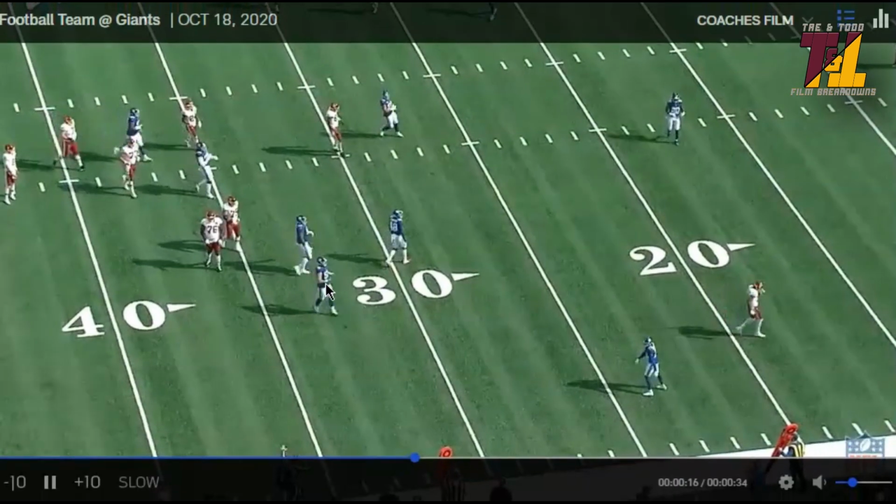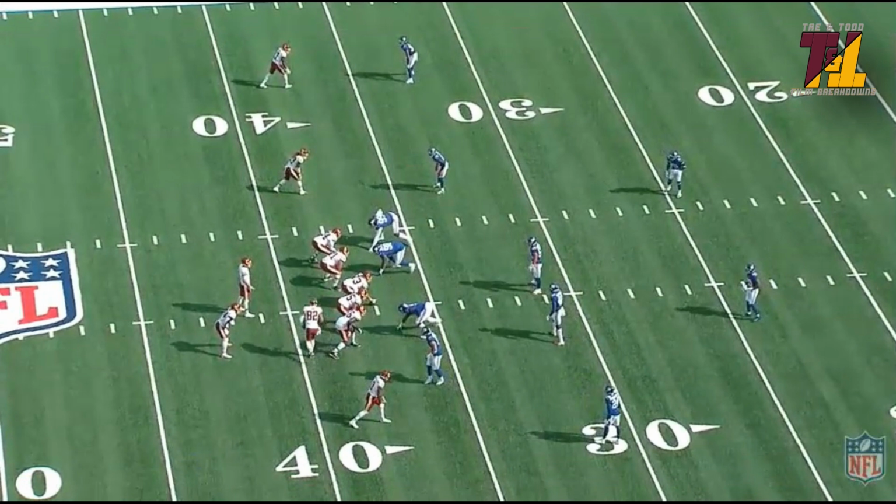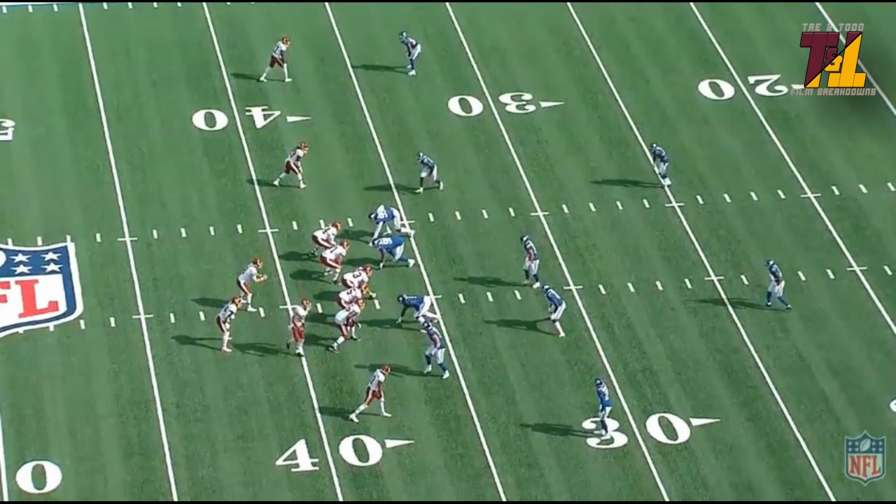A miscommunication leads to an incomplete pass. Now, two things happen on this play. Either Antonio Gandy Golden ran the wrong route, got confused about the play, was supposed to just run the speed out, or it's an option route.